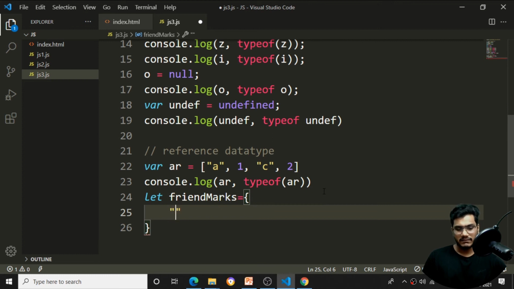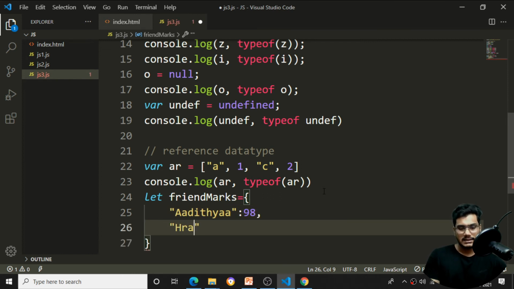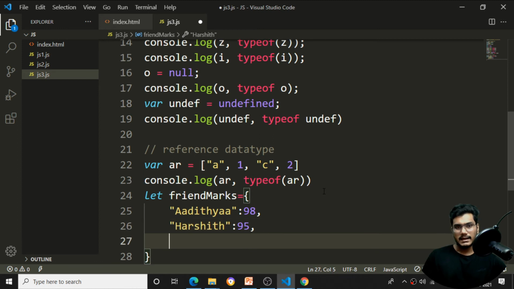I'll give my friend's name, Aditya. His marks I'll give as 98. I'll give one more name, Harshit, and his marks I'll give as 95. Then I'll give one more friend's name, Meghana, and her marks are 99.